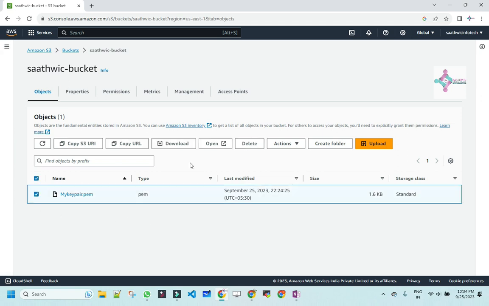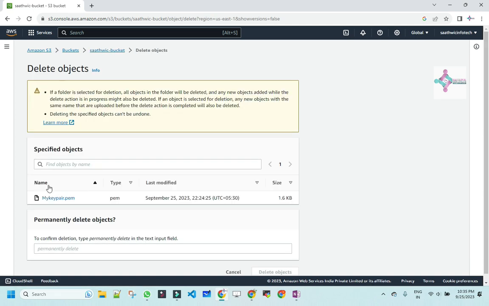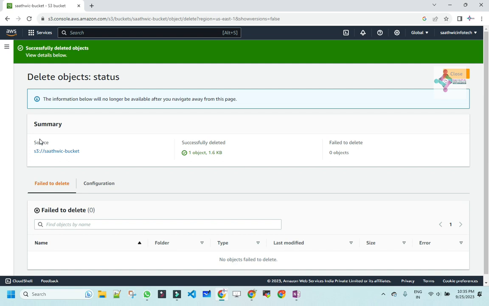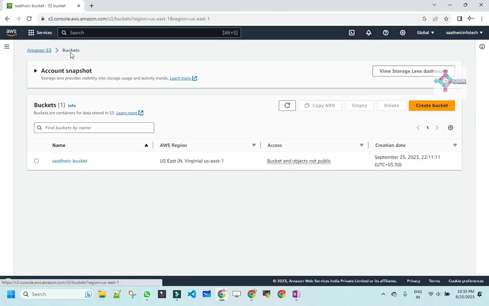Let me delete these files because everything will get charged otherwise. Okay, I have deleted the file. Let me go back to the bucket and delete the bucket also.